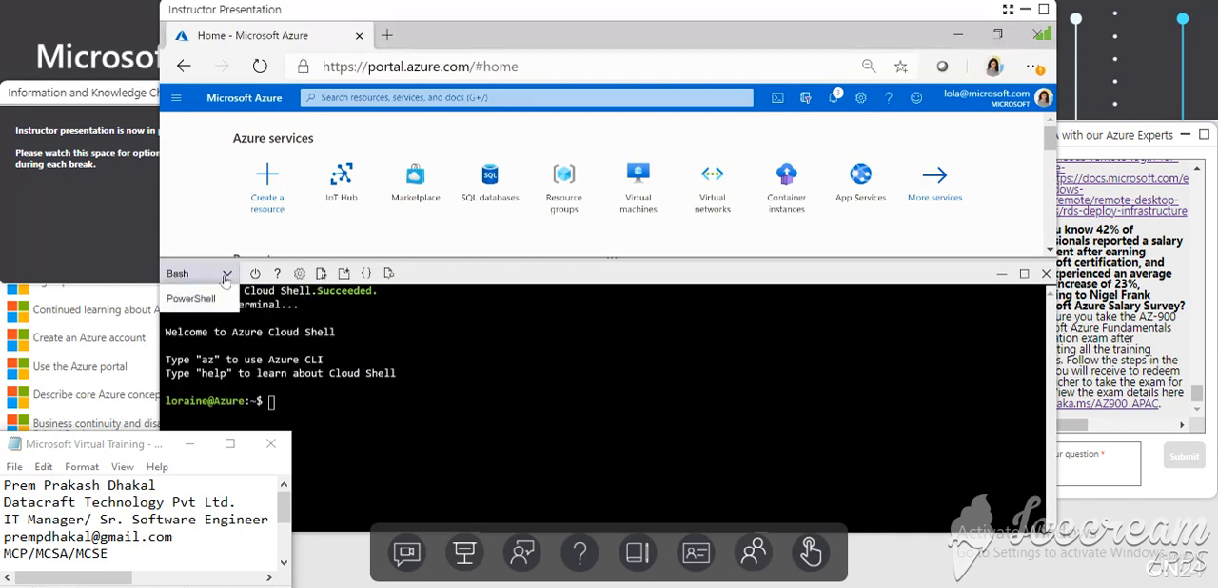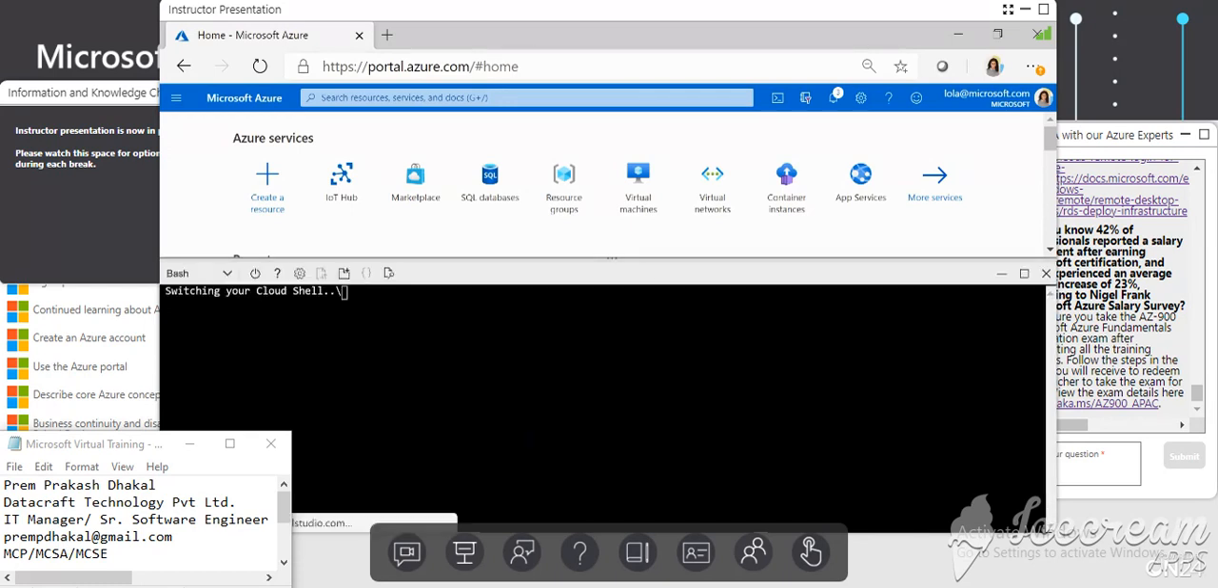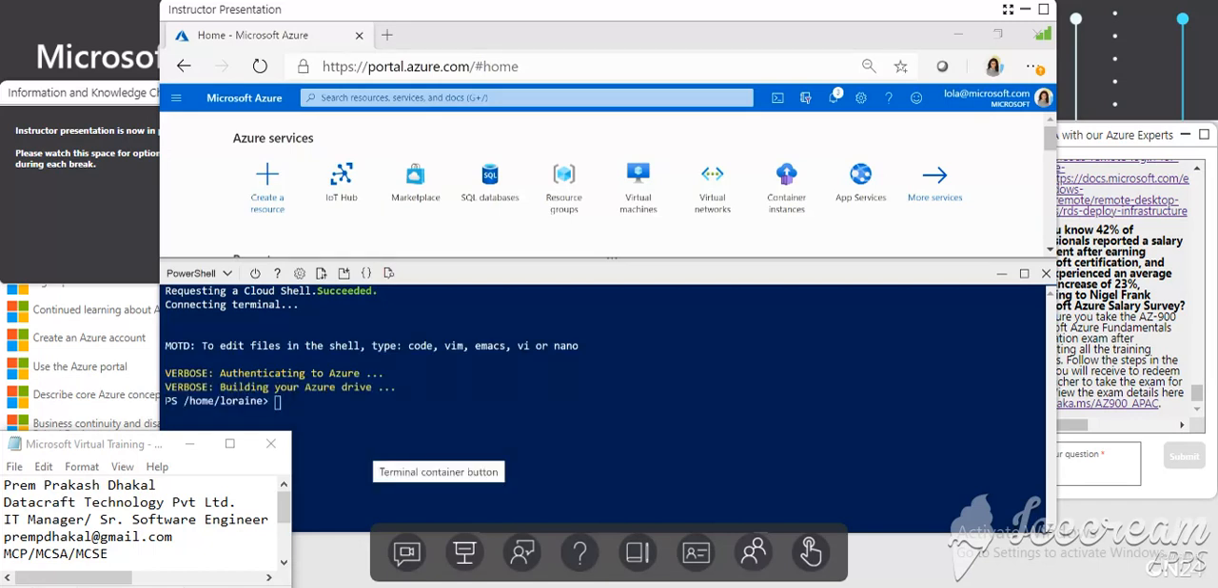So I want to make sure I'm using PowerShell in the top left here. So I'm going to switch to PowerShell. It's warning me I'm switching. I'm going to confirm I'm switching. And it's connecting me again, as you can see. Okay, when you see this, you know it's ready to go.